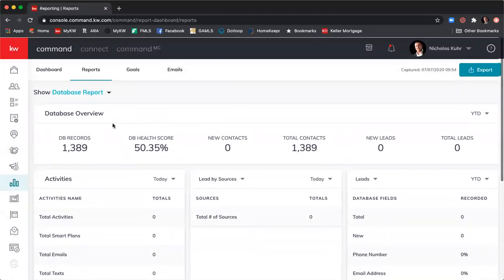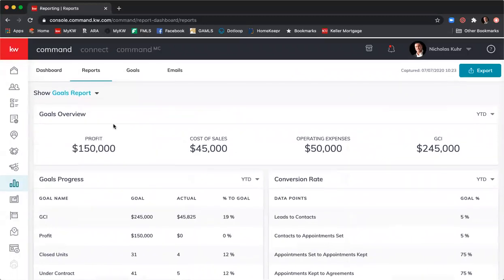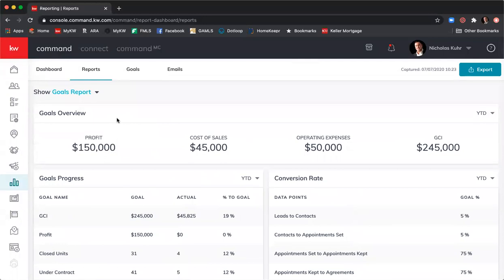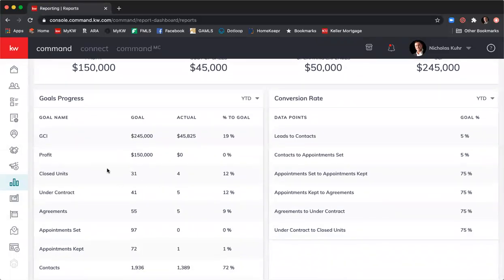All right. And then we also have the ability to look at our goals report. I'm going to walk through goals in just a minute, but goals is going to be that information you set up. So what is your business goal for 2020? And we'll soon start to look at 2021. But you can add all that information into Command, so I know what my GCI goal is for the year, what my expenses and my cost of sales are. And so I can set up what is going to be my in-pocket profit that I want for myself for this year. And that'll let me know what I need to do. So to achieve these goals, I need to close 31 units. I'm only at 12% of my goal.